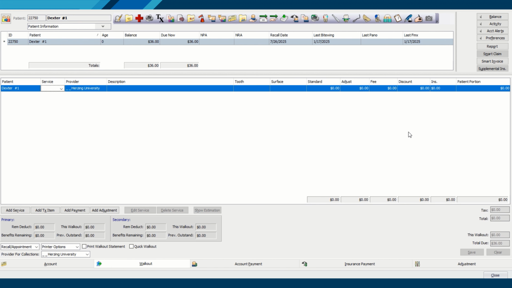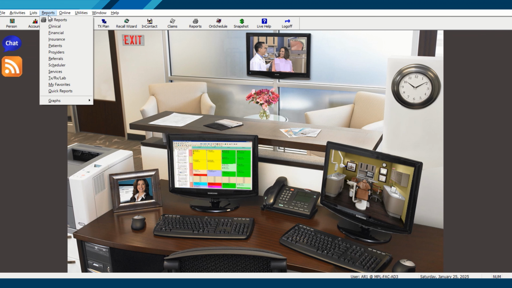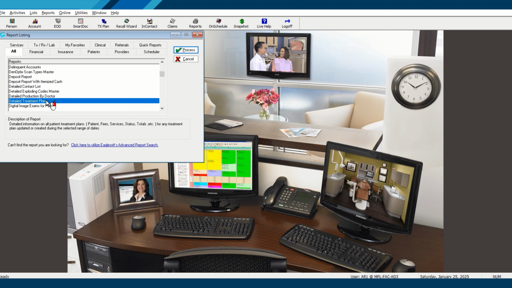So I'm going to go back into that report. I'm going to exit out of here. I'm going to go back up to Reports and select All Reports. I'm going to scroll down until I find Detailed Treatment Plans, and select the process.